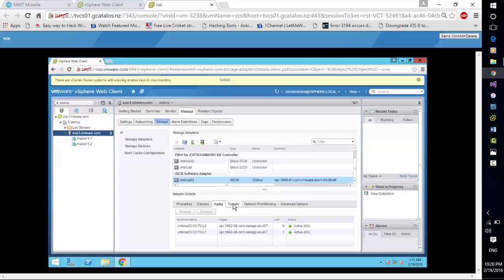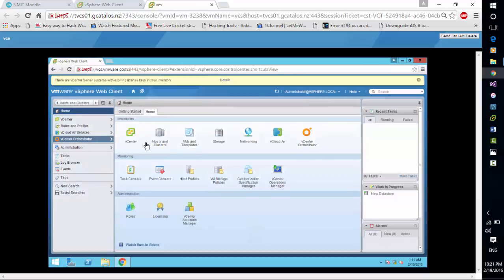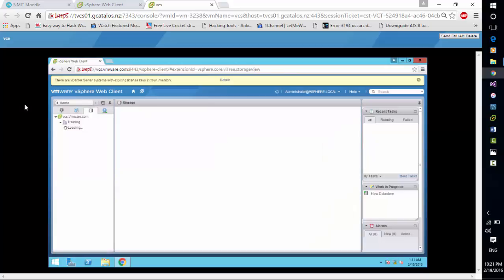In the same way, create a new data store, select the VMFS and name it private VMFS 02 and click next. After that, in the disk selection, select the second LUN and click next. After that, leave the default settings and finish it. After that, in vCenter, go to the storage and select training.